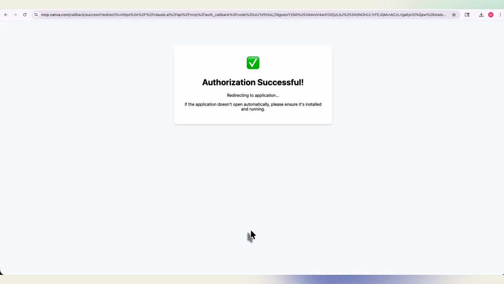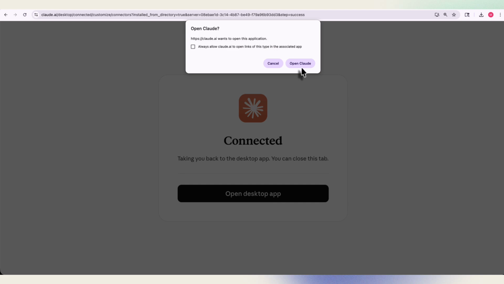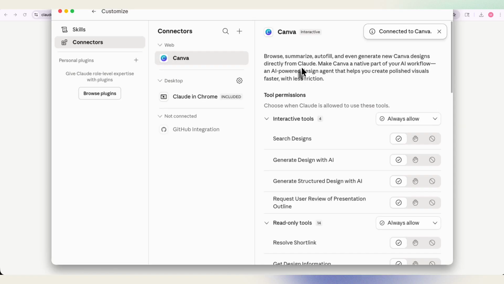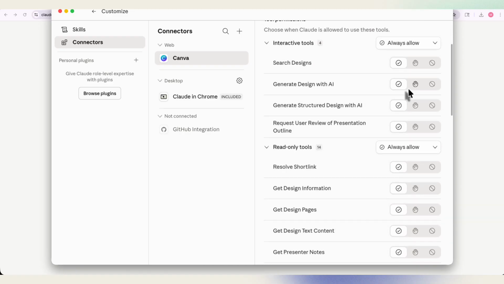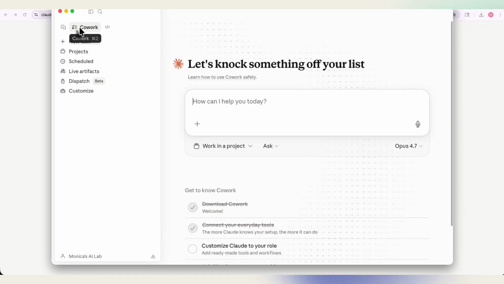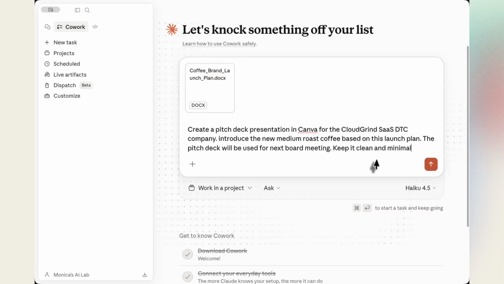This is the moment Claude gains access to your Canva folders and, most importantly, your brand kit. Once that handshake is done, Claude isn't just a writer, it's a creator. You might ask, why Canva? There are a lot of AI slide generators out there, but most of them give you a static file you can't actually use or edit. The Canva connector is different because it bridges the gap between AI logic and professional execution.